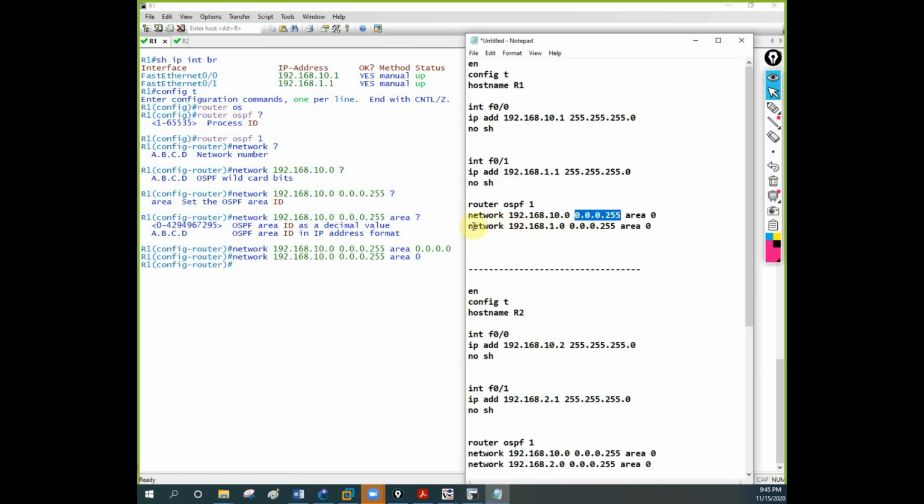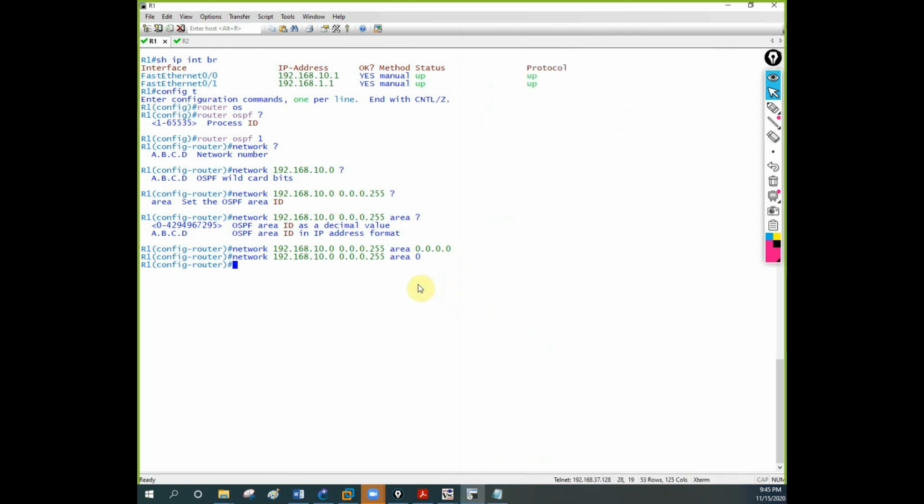Now I need to give the second network. So how will I give it? I will write network 192.168.1.0, then wildcard mask 0.0.0.255, then I will write area, then I will give area 0, then enter. So this finishes the OSPF configuration.